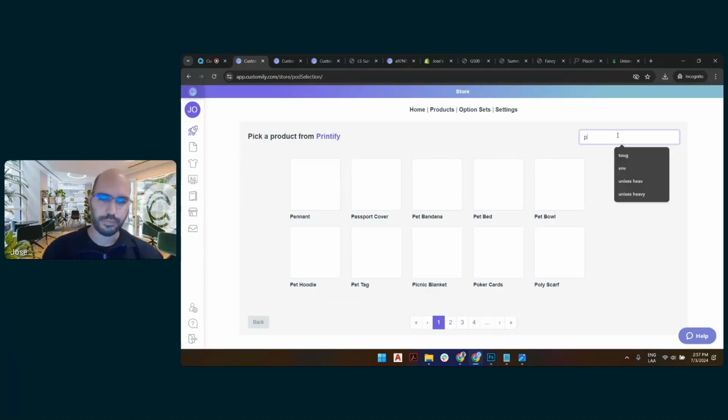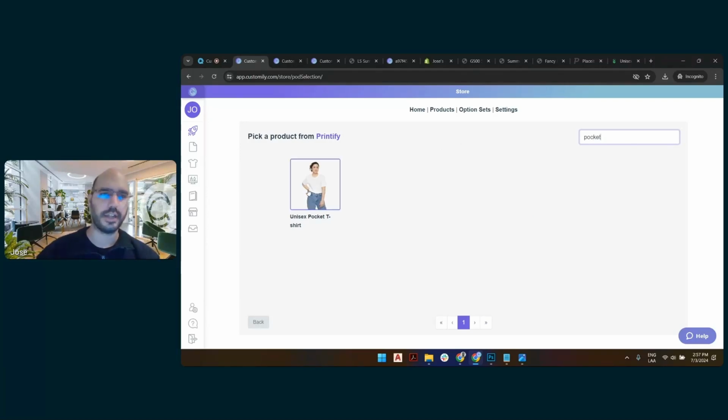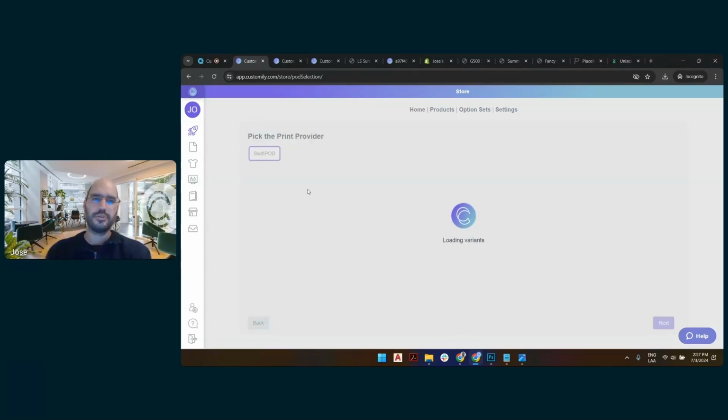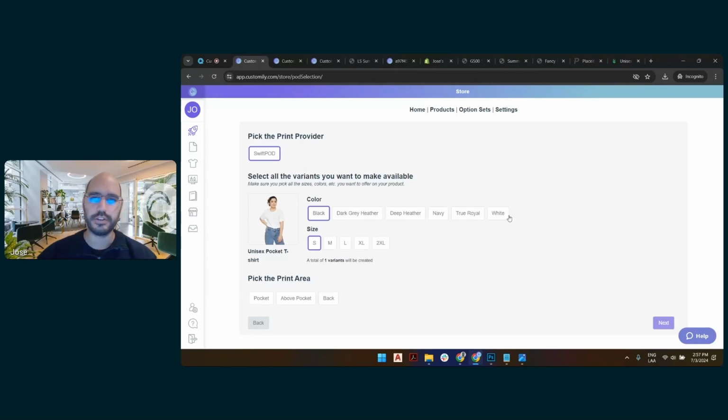And let's search for pocket, because there's a product that's actually called the unisex pocket t-shirt. In here, we can pick the color. In this case it's going to be white again. But again, in Photoshop, you can put all the flat images, and the overlay will be just one. You can put all the colors that you need together. Sizes, all sizes. And the print is going to be the pocket and the back.